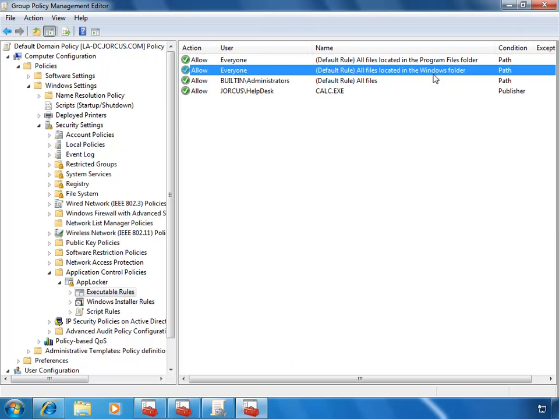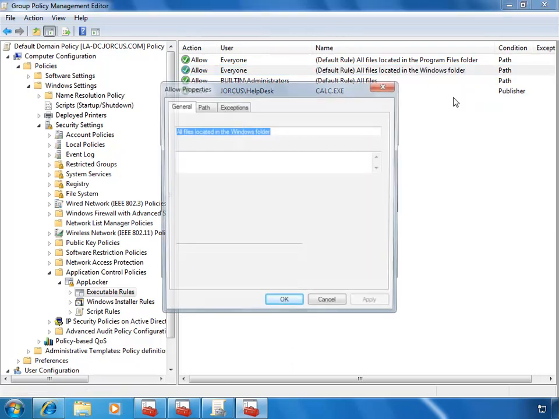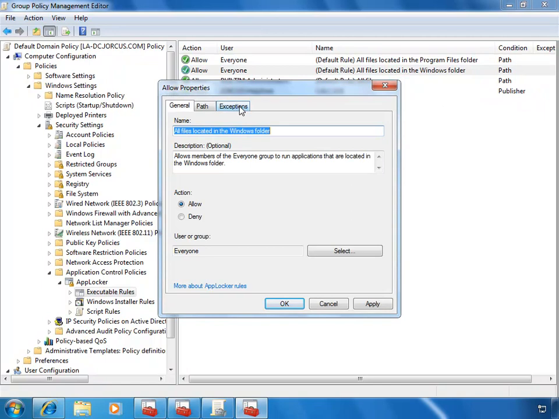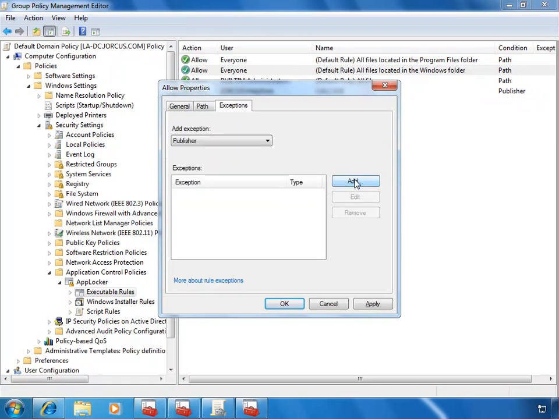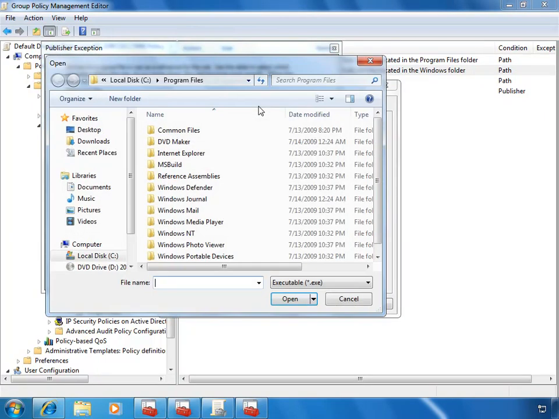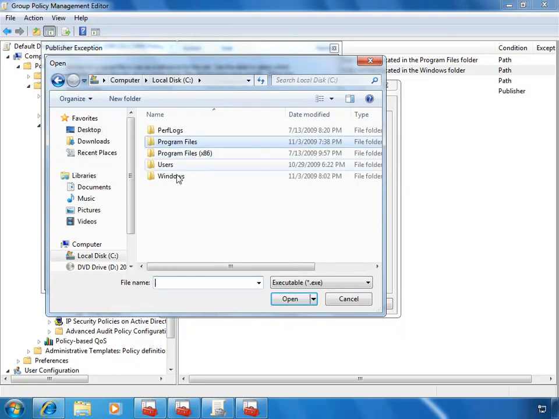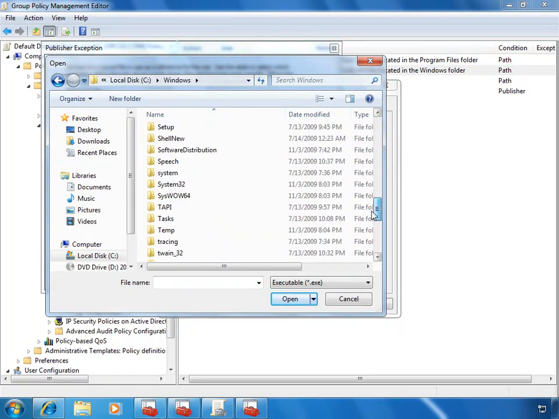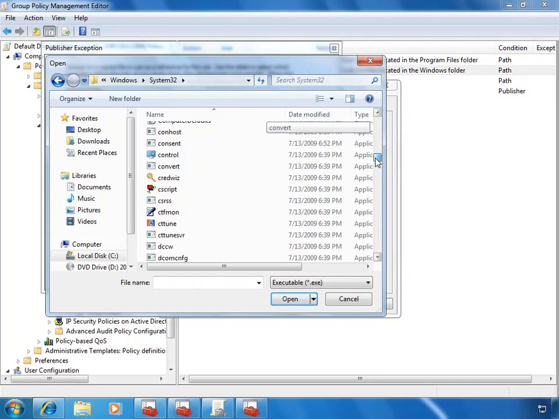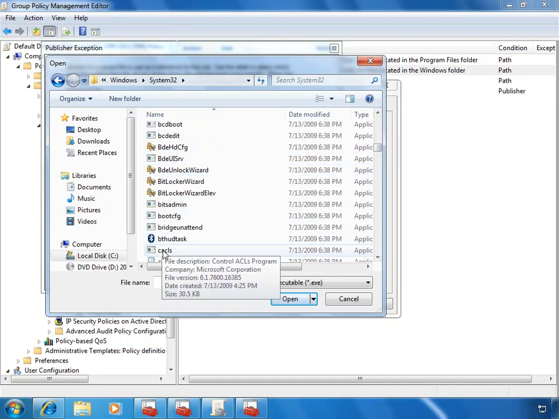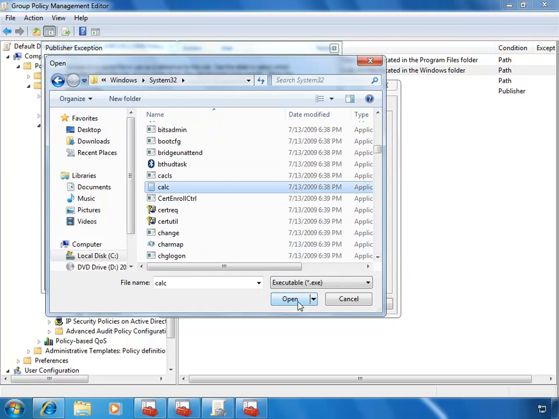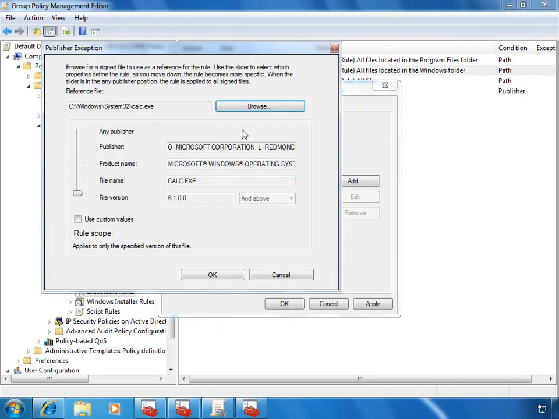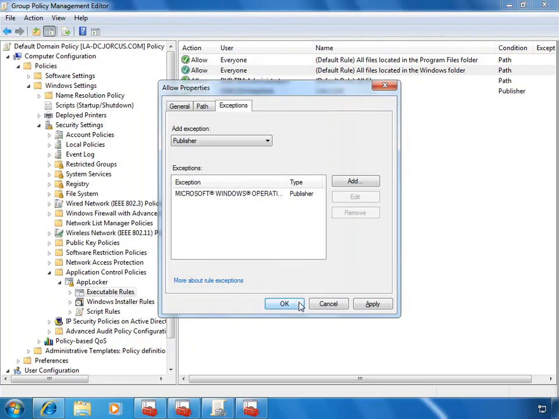So what we're going to do is we're going to right click on this rule here and we'll select properties. Let's go to our exceptions tab. We're going to choose add. Now we'll click browse, and let's go and navigate into our System32 folder here. We'll scroll down and locate the calculator file right there. We'll select that and click open. All right, there's the file details. We don't need to make any changes there. We'll click OK again.